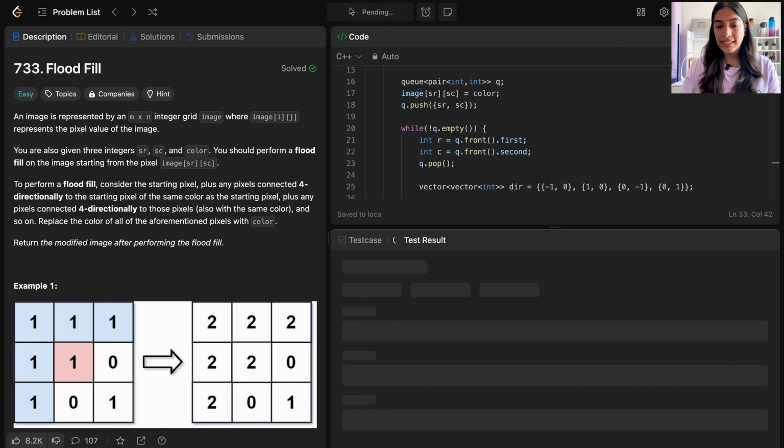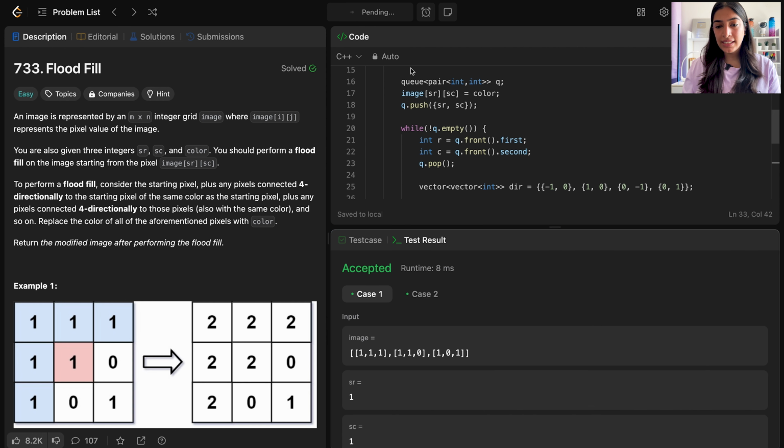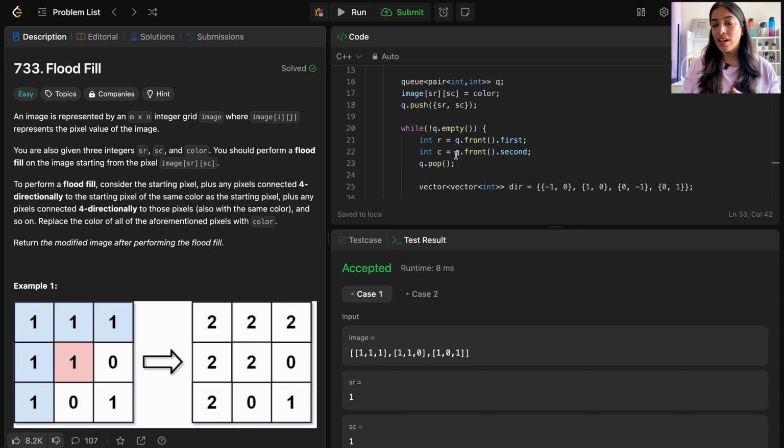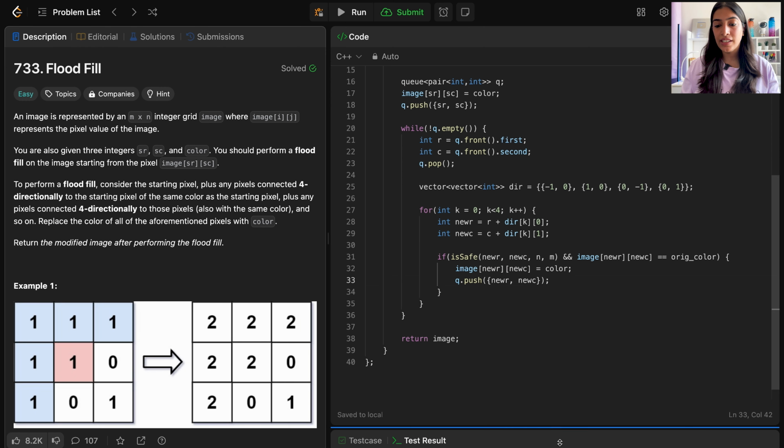Let's try to run it and see. Let's submit it and see. Very simple, right? So this is why it is very, very important to understand the basics of BFS, DFS, everything.